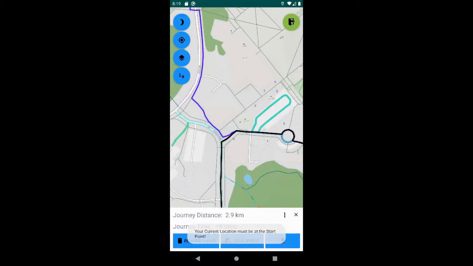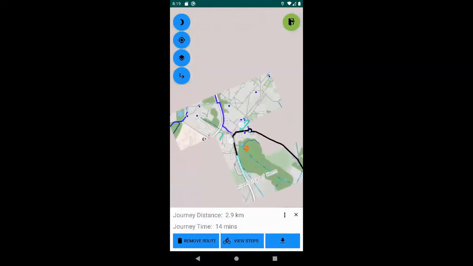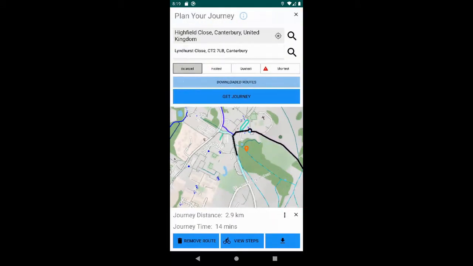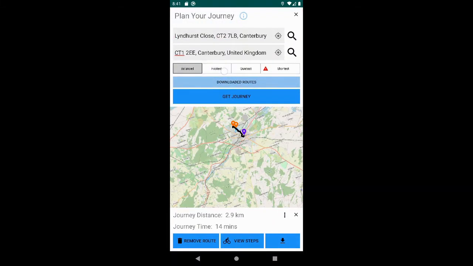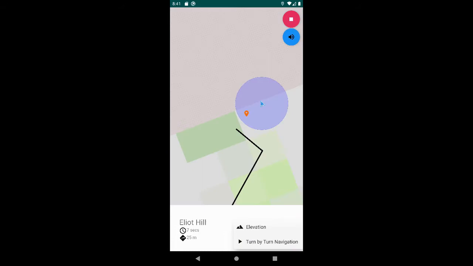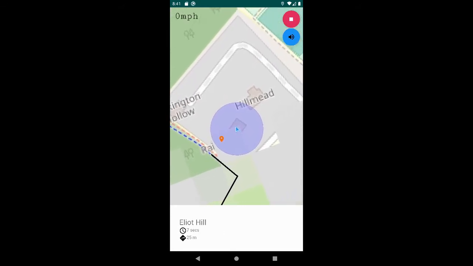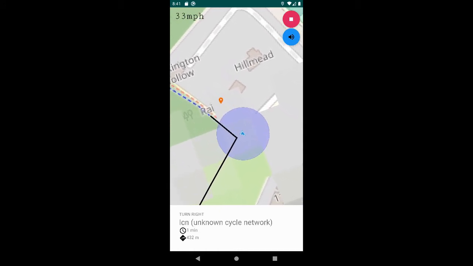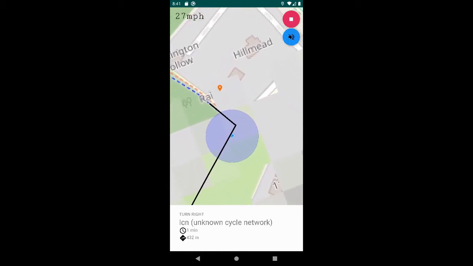This menu also includes turn-by-turn navigation, but that only works if you're close enough to the start point. So we use the handy current location button in the journey planner to set that as our start point, and then change the plan type to fastest. The turn-by-turn navigation menu tells you which road you are on and where to turn, and includes mutable voice navigation. Turn right onto LCN, unknown cycle network.